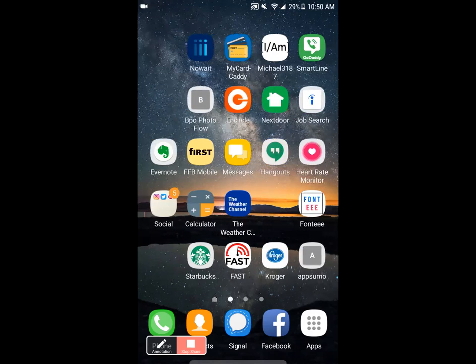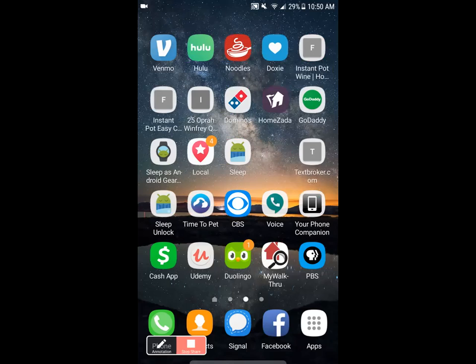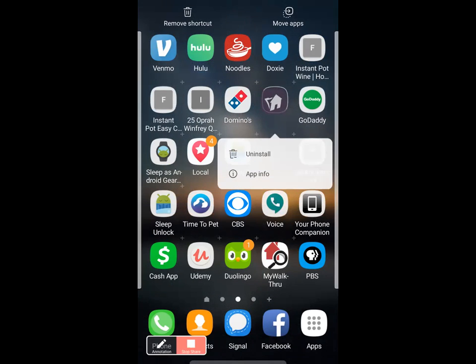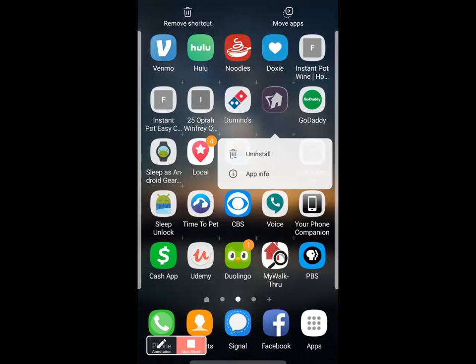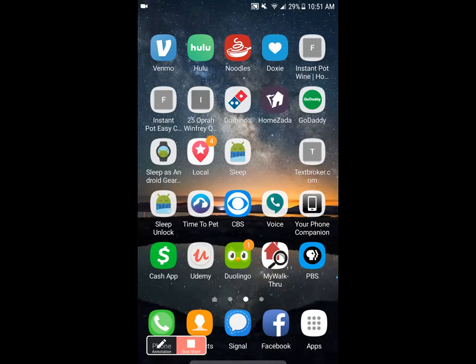If I wanted to delete an app from my phone that I'm not using any longer, let's see if I can find one. Probably HomeZada. I don't think I'm going to be using that anytime soon. So if I click on it and hold it down, a menu will come up underneath it. It says uninstall or app info. App info is going to give you who made it and stuff like that. Uninstall would be if I wanted to delete it.